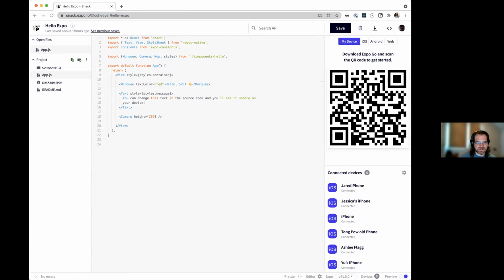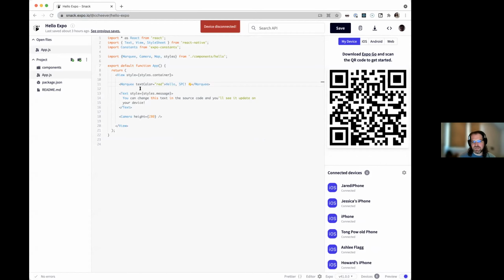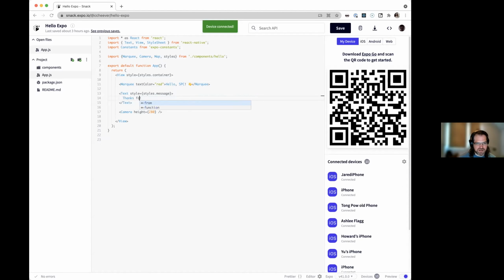So if I change this in line 11 where the text color was blue, I just changed it to red. And so on my device, and if you scanned my QR code, probably on yours too, the text now updates to red. And I can change this other text here and just say, thanks for listening to me talk about this. And on your device, the text will change and you'll see that there.